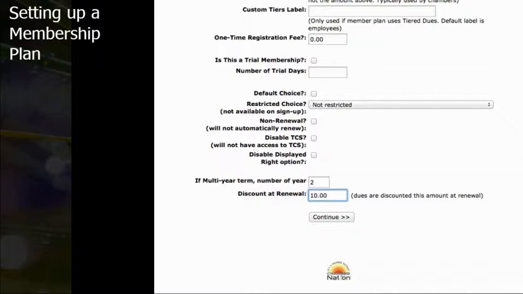If you want to set up a plan that is 2 or 3 years instead of annual, you can do that here. To do this, choose annual under the terms above, and then put in the number here that you would like, such as 2, which would make this a 2-year membership. So every 2 years, they would have to pay the $50.